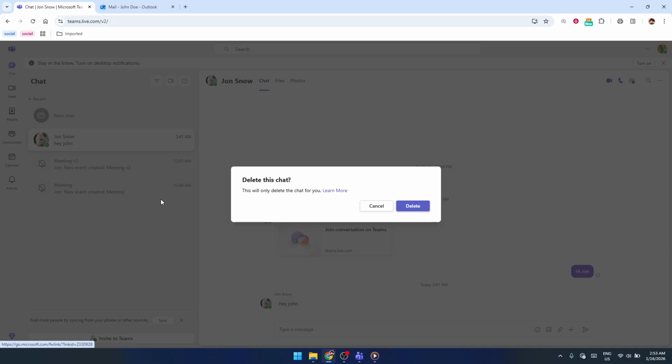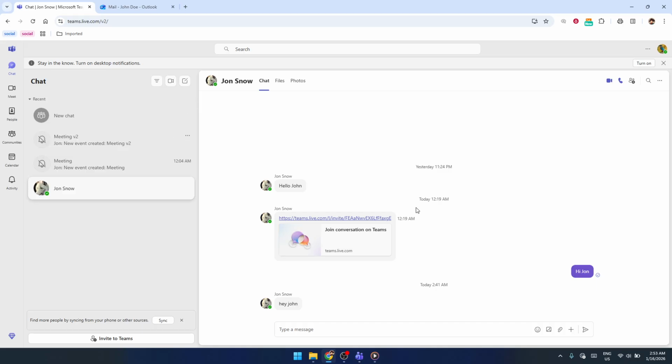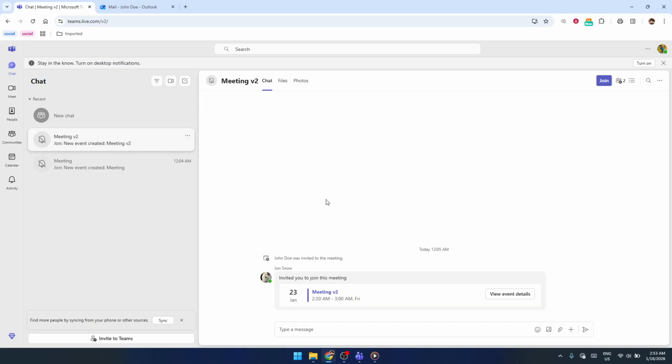At this point, Teams will usually show a confirmation message asking if you're sure you want to delete the conversation. This is there to prevent you from removing a chat by accident. Read the message carefully, and if you're certain you no longer need that chat in your list, go ahead and confirm the action. Once you confirm, the entire conversation will disappear from your chat list in Teams.